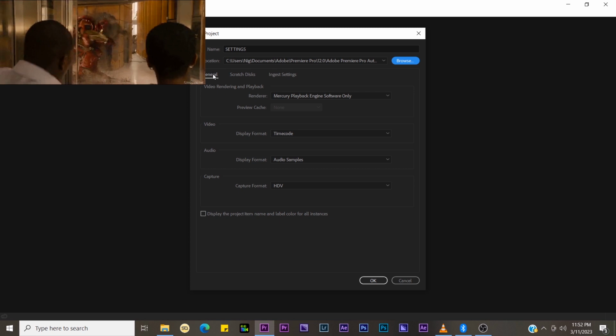So now under the general settings, we have video. Under video we have time code, feet plus frames. I'm going to leave it at time code. If you're doing films, you can use feet or frames. Then audio samples and milliseconds. I'm going to leave it at audio samples. Capture, HDV or DV. I'm going to choose HDV because the camera I'm using is an HDV. Display the project item name and label color for all instances. Well, I'm just going to leave this unchecked, and I'll say okay.